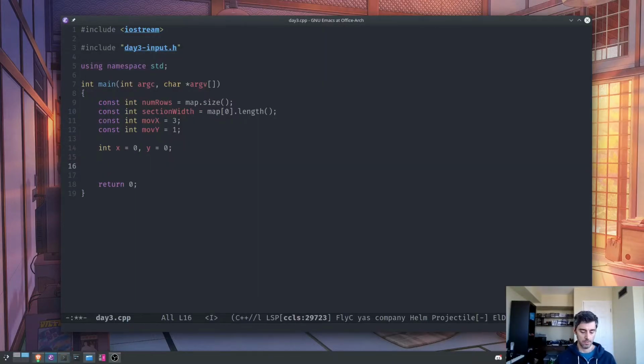So what we need to do is keep moving to the right and down, and then keep counting the trees. So let's say we're going to start by moving. How are we going to start?